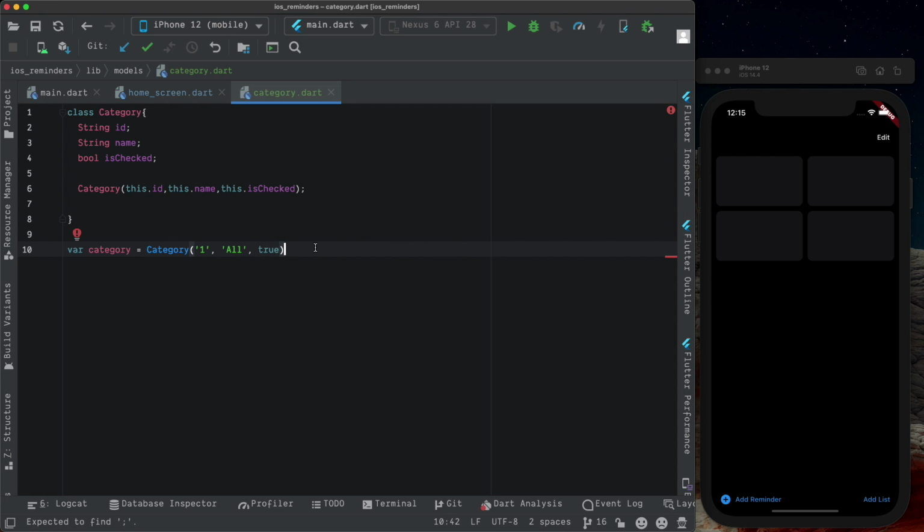That's one way of doing it, but that's not very convenient because we need to remember the order in which we need to pass in these particular values. The other way we can do it is by using named parameters. In order to use named parameters, we just need to wrap the parameters in curly braces. As you can see, we are getting an error here, but let's just ignore that for now.